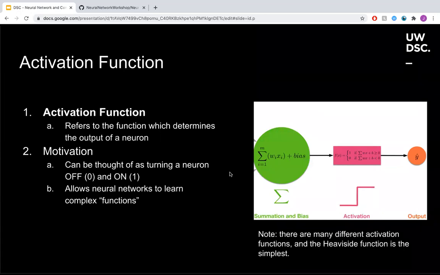So the activation function refers to the function which determines the output of a neuron. Once we've done the linear combination of the weights and the inputs, and we've added the bias, we then run it through an activation function, and only then do we get the output. It's important to note that the activation function is this step in between. We don't just go straight to the output.